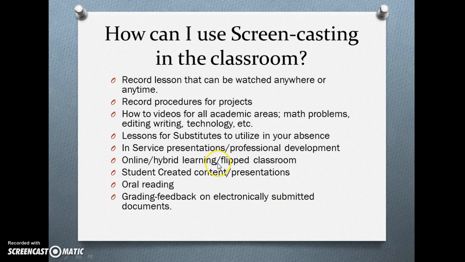Hybrid learning, online and flipped classroom. It's a big trend now that we have all this technology, so if you have that involved in your curriculum, screencasting definitely is necessary to do that.